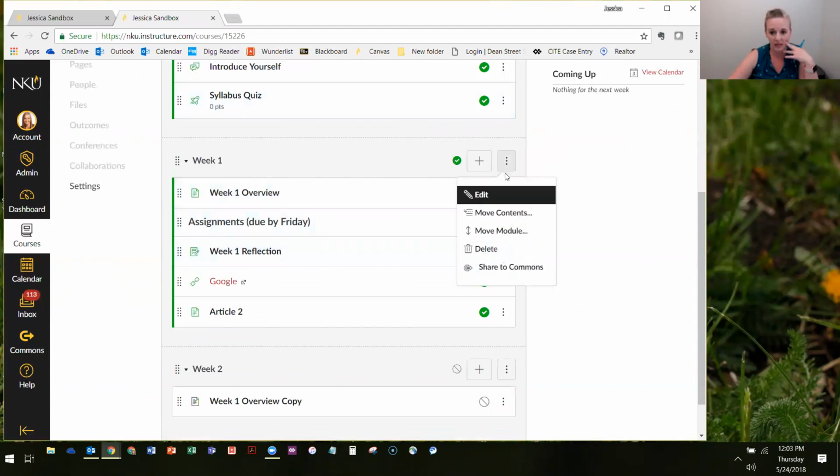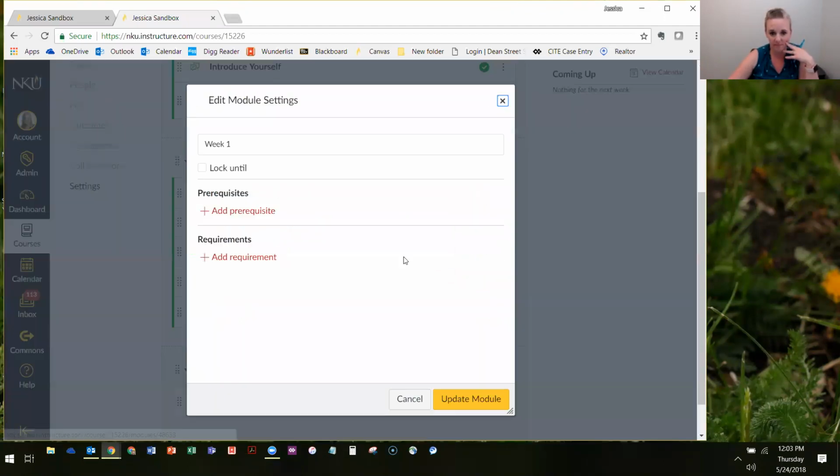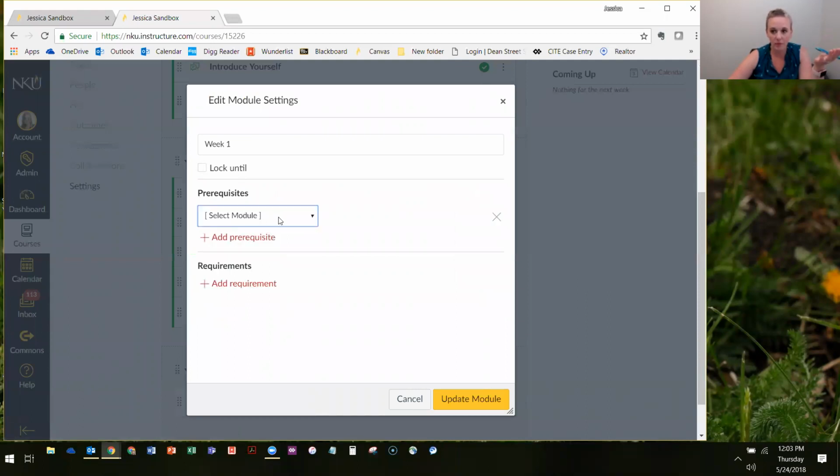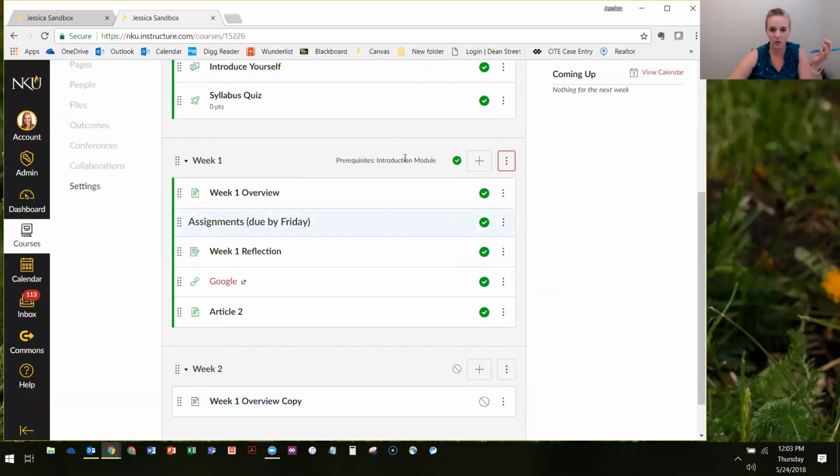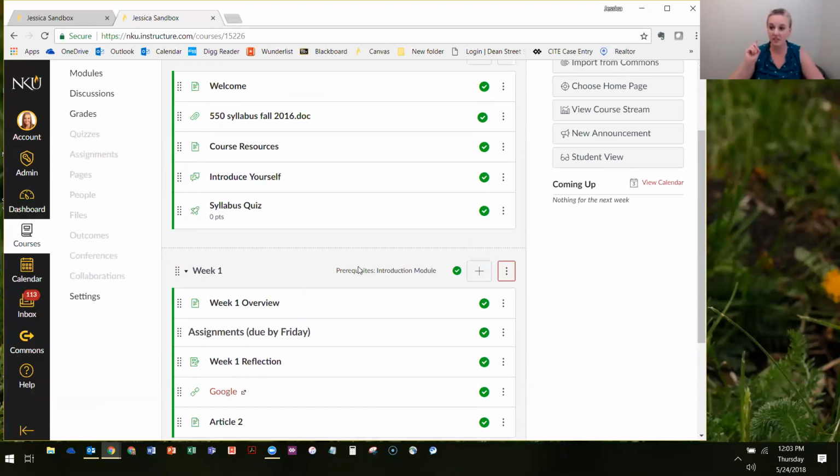So I can click edit on week 1, and then I use the prerequisite option and click add prerequisite, and I can select any modules that are above this module as a prerequisite. So I have my introduction module now set as a prerequisite. So this is the first step.